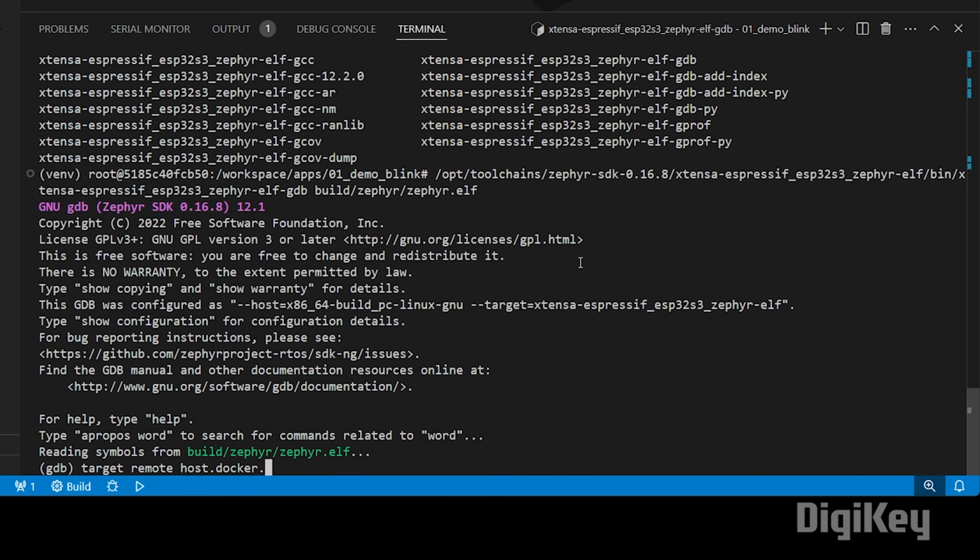Target remote tells us to connect to an OpenOCD server or some type of debugging server. In this case, it is OpenOCD. And we're going to give it the address. This could be an IP address, so this could be a different computer on your network if you want. But in order to do it internally with our host machine, within a container, we have to use host.docker.internal to essentially be localhost, but it's for our host machine, and then we give it the port 3333.